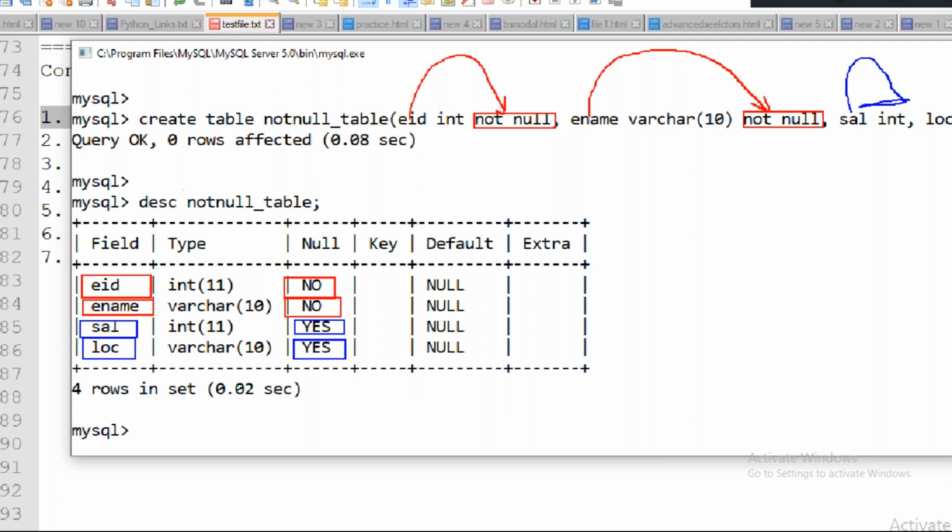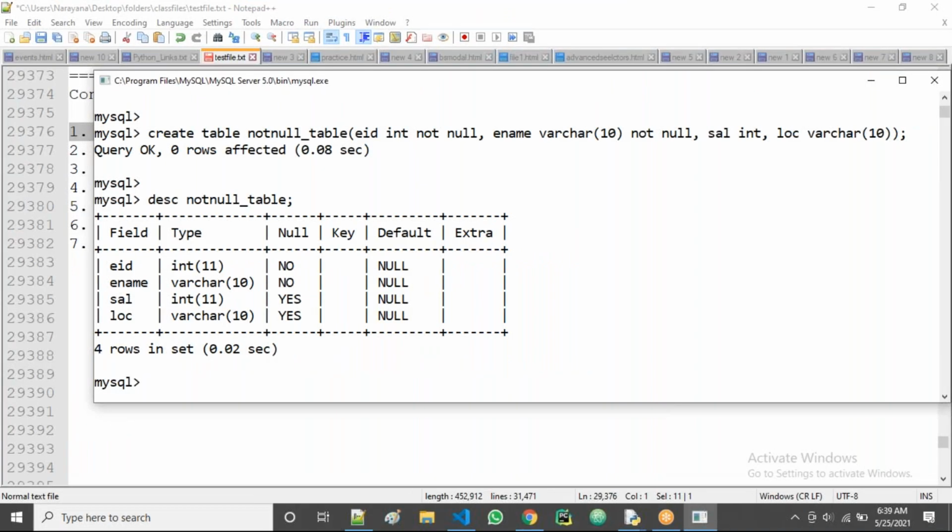By default, null is there. So all of you are clear, right? Now while inserting data, insert into table name, not null table values of, I am giving null value for ID.